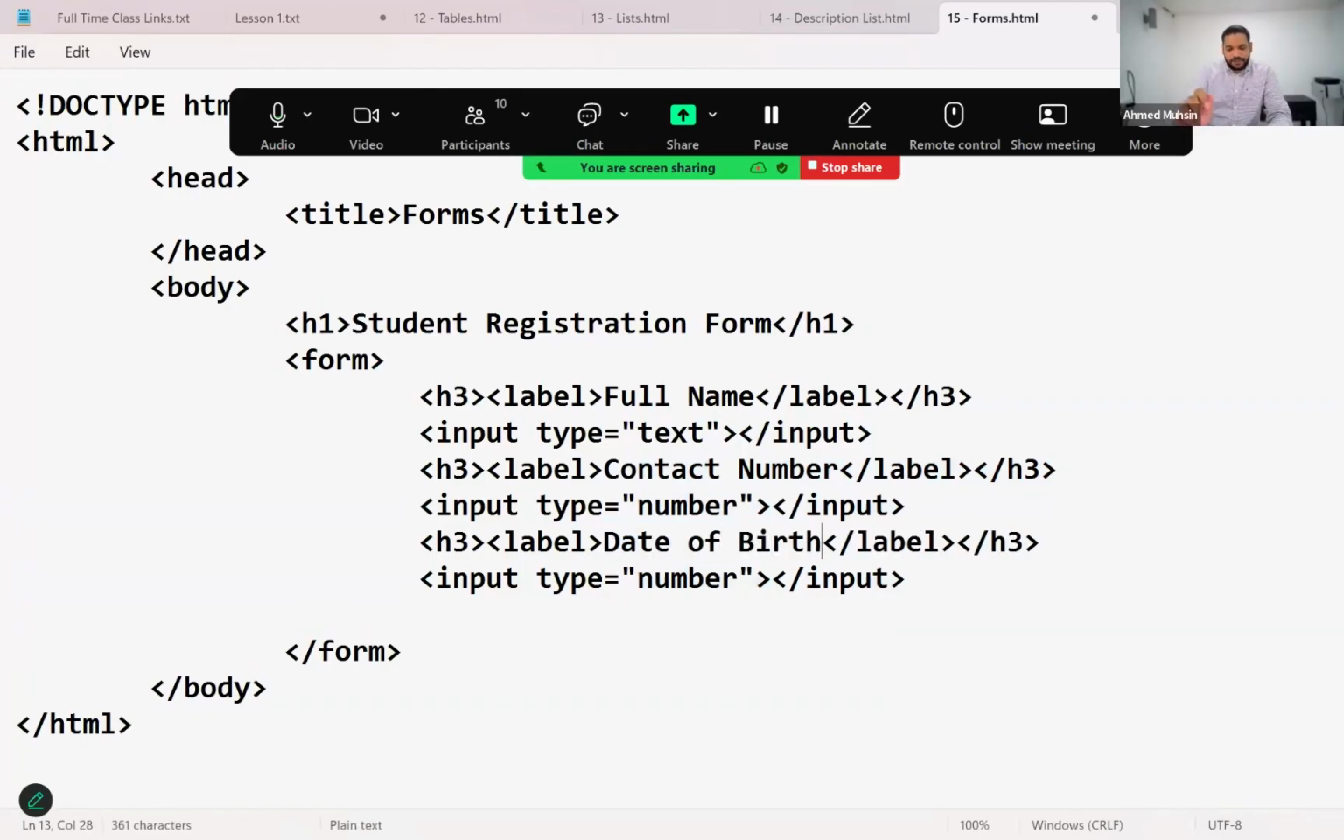Date of birth. Over here, my input type will be what? I don't want a number. I don't want text. I want a date. My input type here is going to be date.